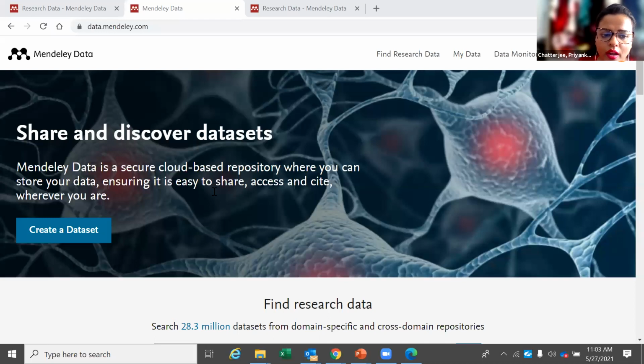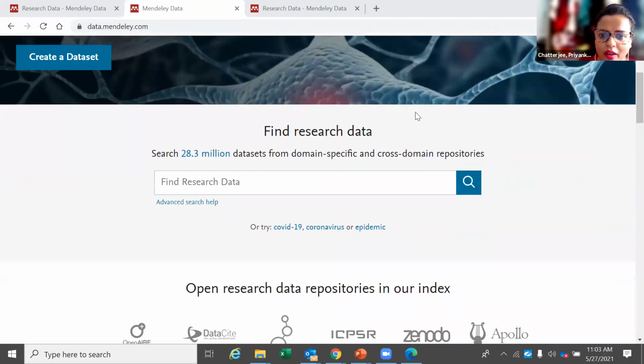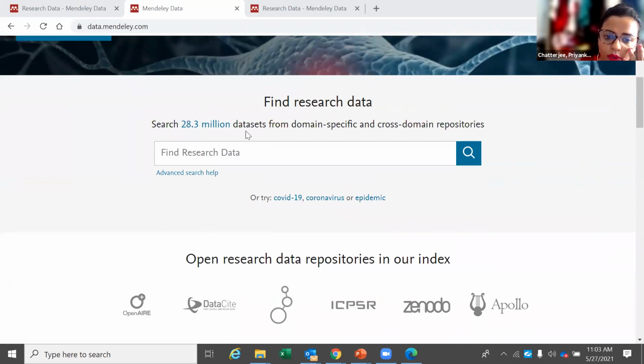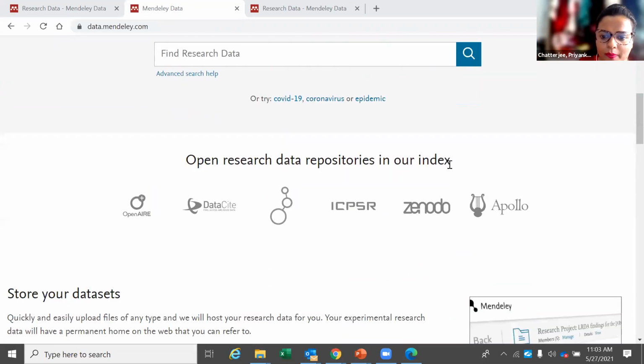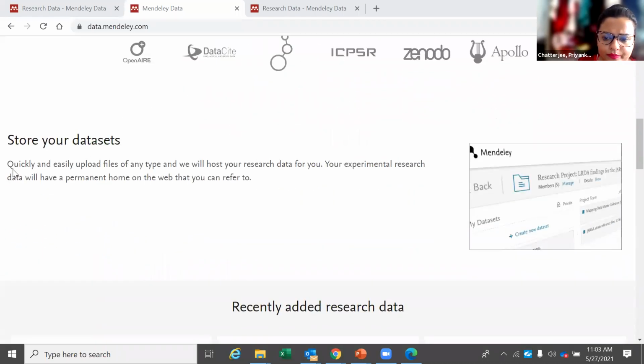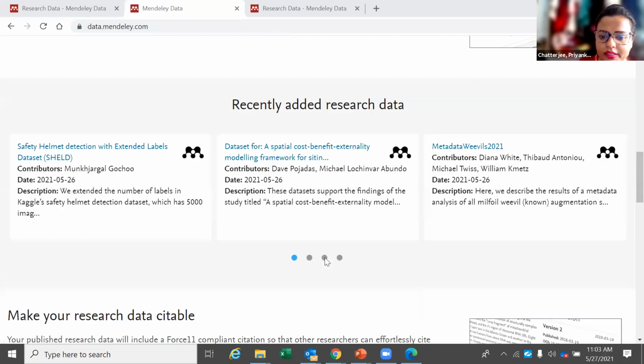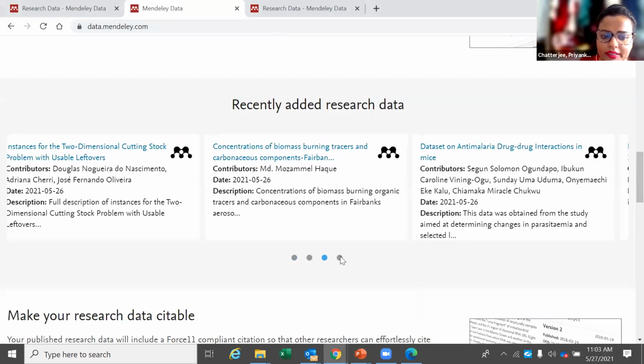So here you can see, you can create your data set here. So we will have find research data. There are 28.3 million data sets, and you can see these are all linked with various open data repositories in the index. You can store your data sets here. What are the recently added data? You will have details of that.